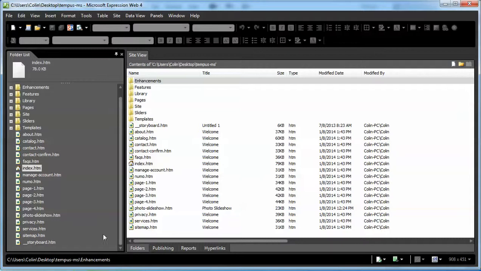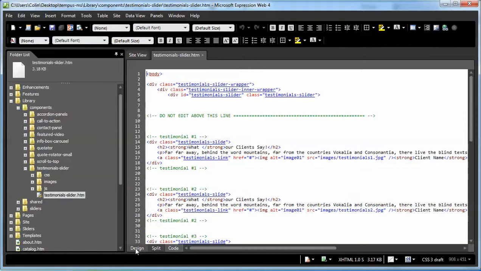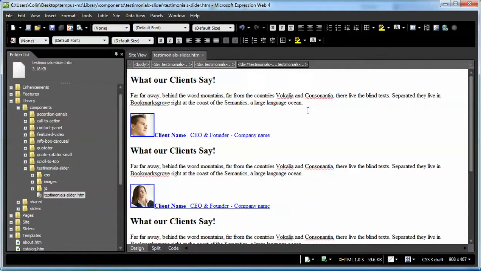Let's go over to our Expression Web and open up the library folder, our components, and let's use the testimonial slider to start with. We'll expand that, open up the testimonial slider HTML page, and switch over to design view. The first thing you'll notice is this does not look anything like your testimonial slider displayed within the page. The reason is that the slider uses some JavaScript, and it's very much impossible to edit a component where half the content is hidden off the page and scrolls into view later on. It just doesn't make sense to try to do that in a design window.